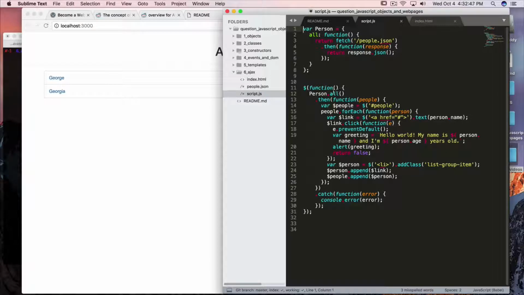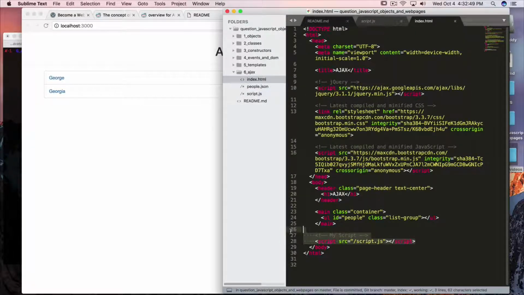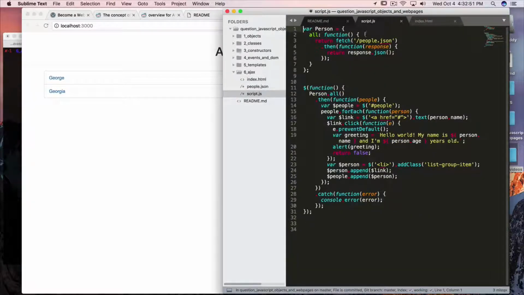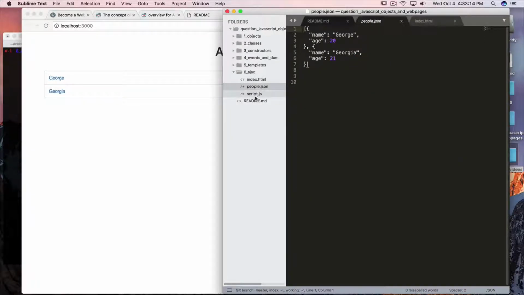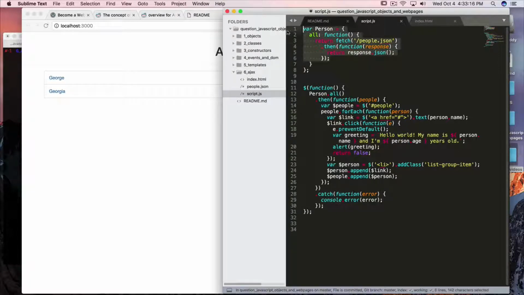And then we have the script, which you're requiring here. And this should also look familiar. The only difference is we have this object that we're creating here with this function, all, which uses the fetch API to make a request to that URL, people.json, and then returns that JSON. So we call people all when the document's ready, and then we get the people from the response.